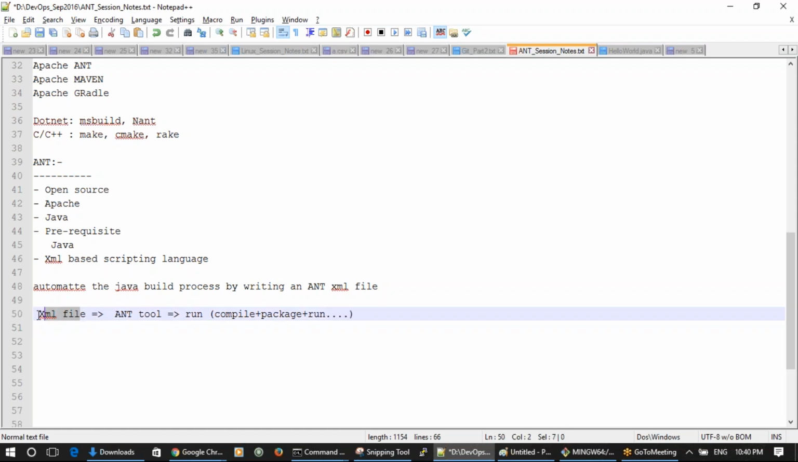So you have to write the script to perform all of them, and you give this file to your ant tool, and the ant tool will run it. So while running, whatever you have written in the XML file, everything it will execute. So this is the concept of how ant works.